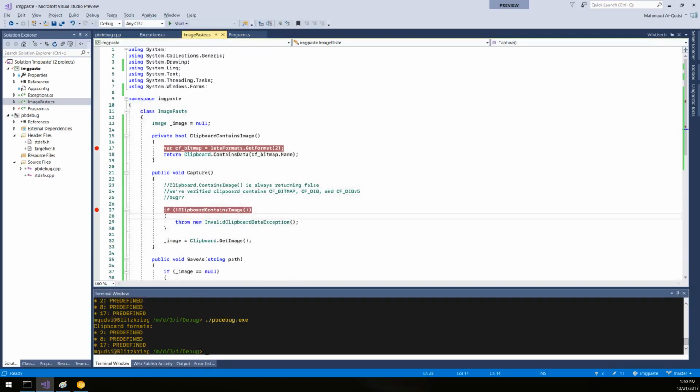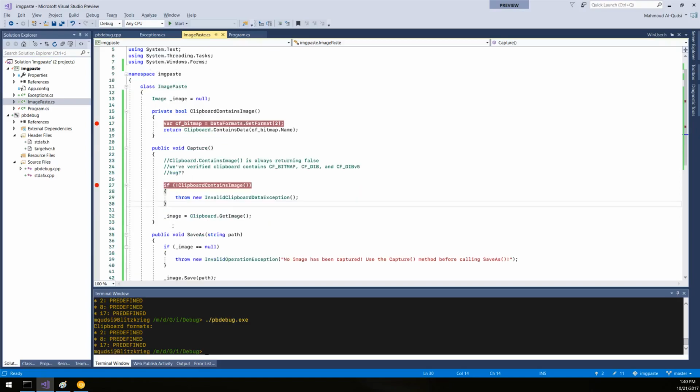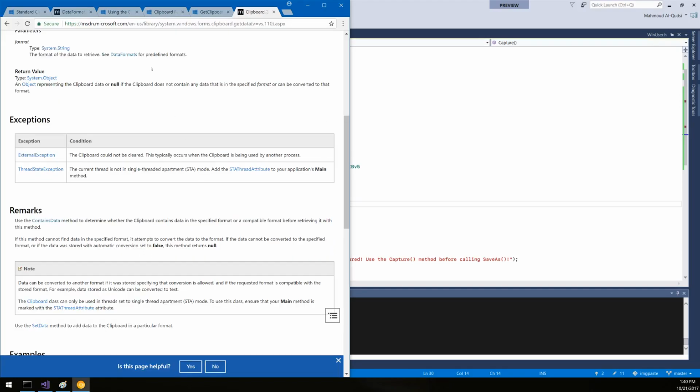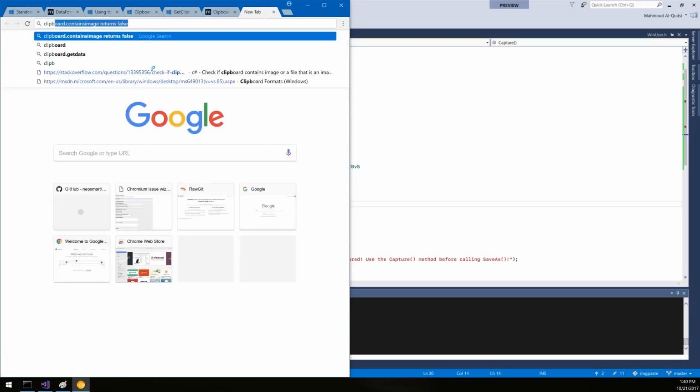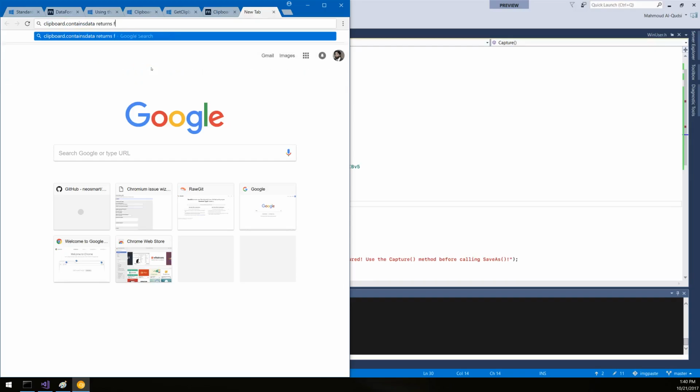So at this point, we've definitely hit a brick wall with this API. And like I said, this is the problem with using high-level constructs. I feel like there has to be a very obvious solution here, but Clipboard.ContainsData returns false.